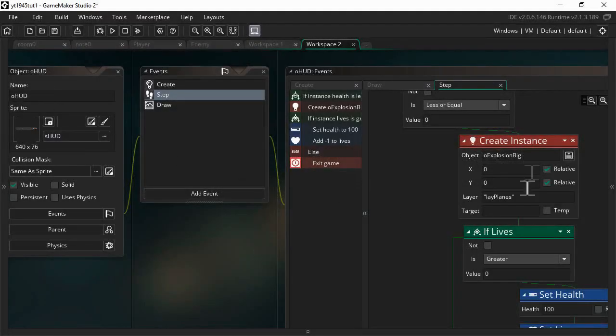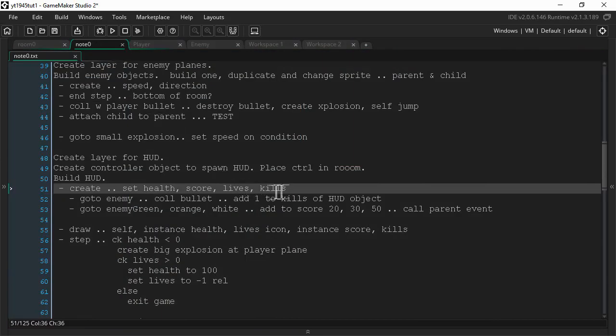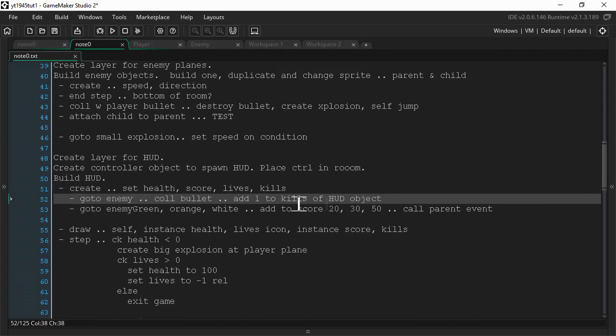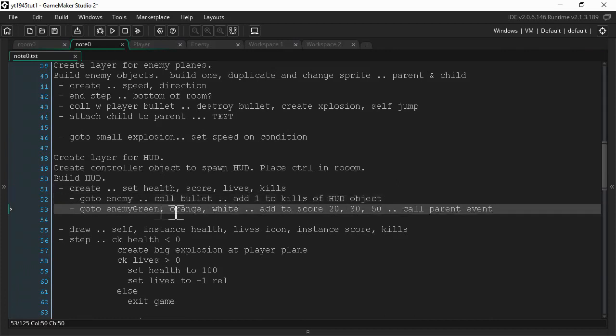Go back to OHAT object. In the step events of OHAT object, create instance action, change the layer to lay enemy. So the next thing we'll do is, for the different colored enemies, we're going to add score 20, 30, 50, and we will call the parent event. Now this is something interesting here.